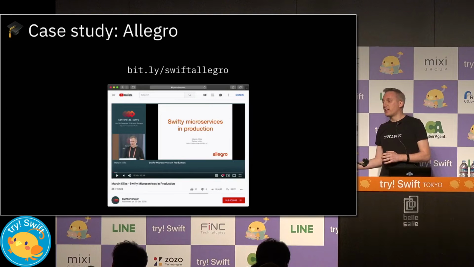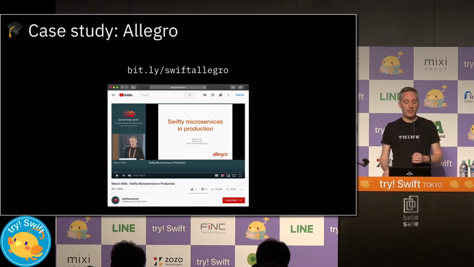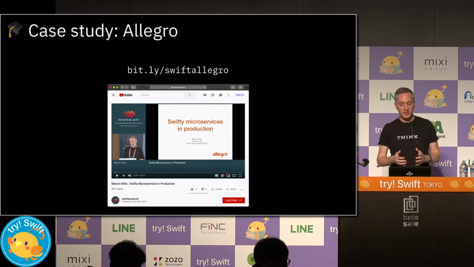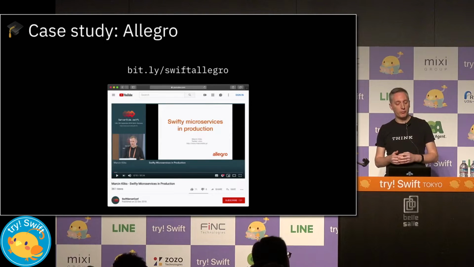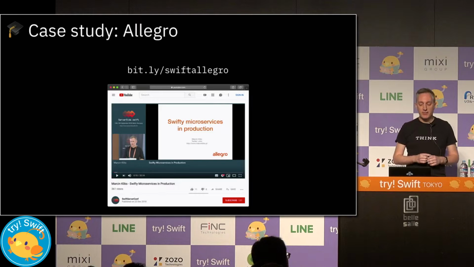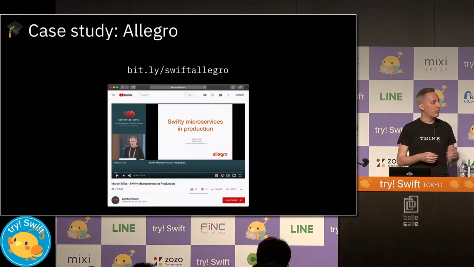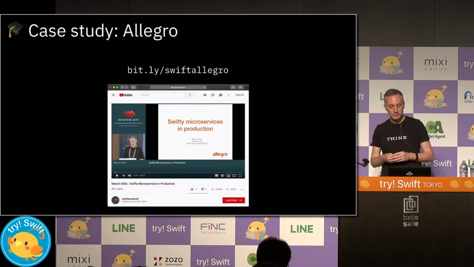For an example of this, I'd like to mention Allegro. They are an e-commerce company in Poland. They gave a great presentation at the Server-Side Swift conference in Berlin last year, where they talked about a microservice they have in production. They made significant savings to their data center costs by rewriting a Java microservice in Swift. And if you'd like to see their full presentation, it's on YouTube through the short link you can see.